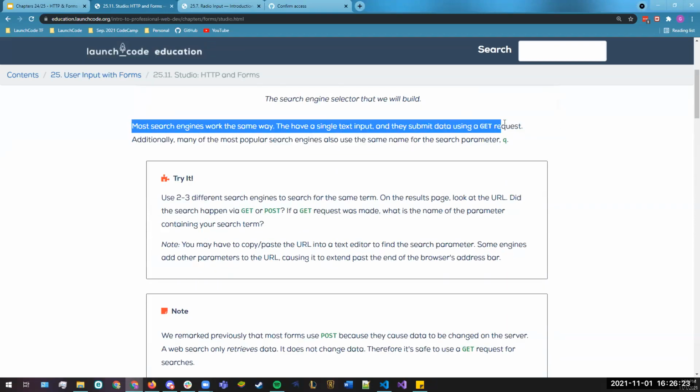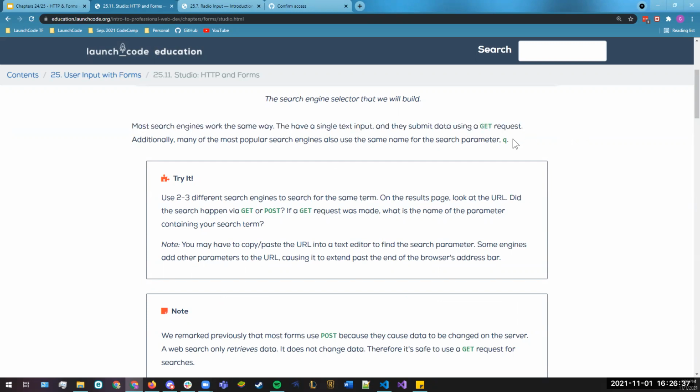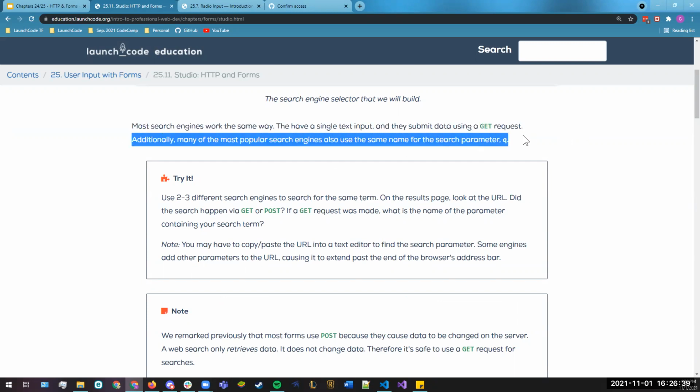This is pretty important. Search engines have a single text input and they submit their data using a GET request. We're going to need to remember this for later once we start typing out our code. And then they also tell us that most of the popular search engines use the same name for their search parameter, which is just the letter Q, Q standing for query.